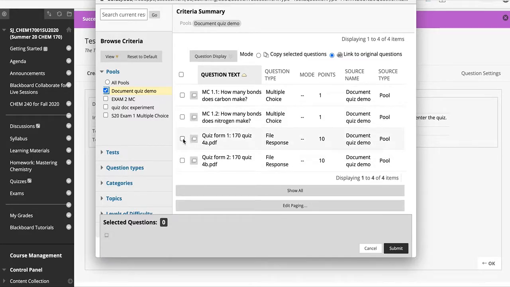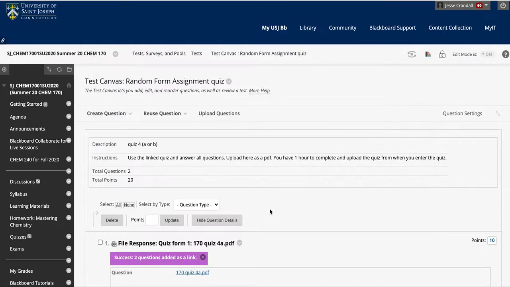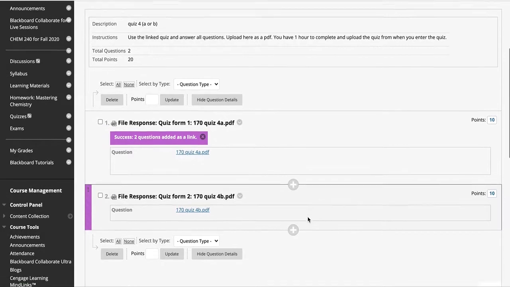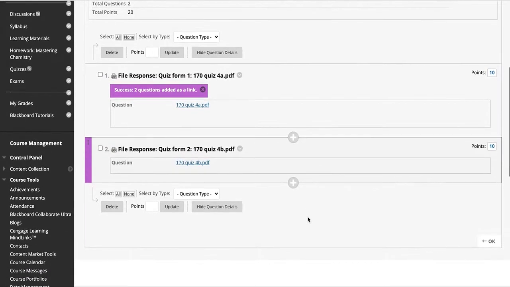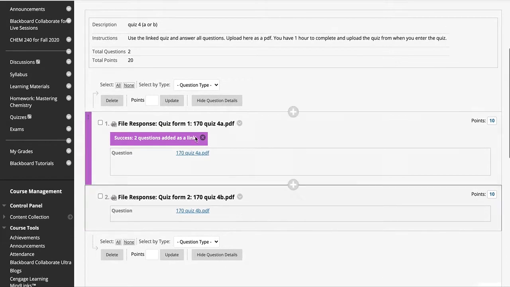So I'm going to select these 2 items. That means that the questions that I am selecting for that test question will be selected from these 2 items. So I'm going to go ahead and click Submit. And now what I can see is that it has added both of these questions. All right, and this is because I have added this as a Find Questions feature.